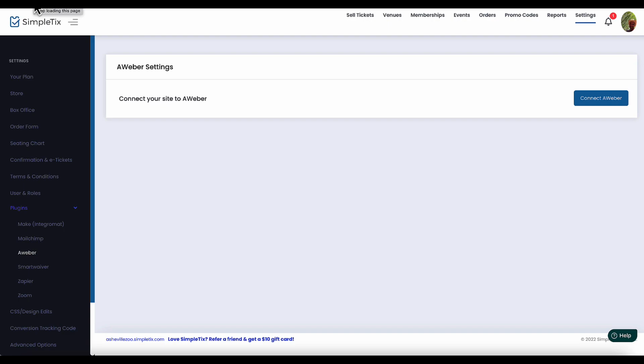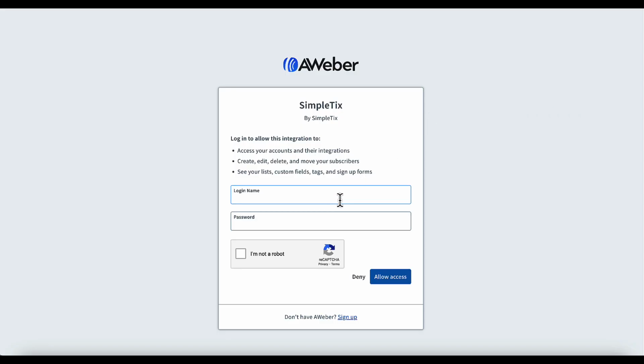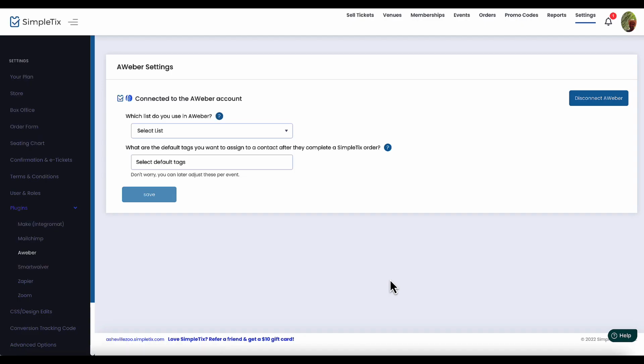Now let's connect AWeber with our SimpleTix account. So the very first step is to go to Settings, then choose Plugins, and then choose AWeber. Now you'll connect with AWeber by clicking here. And now log into AWeber one more time. Awesome. Now AWeber and SimpleTix are connected.